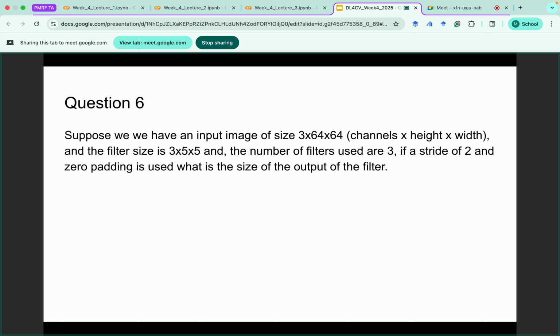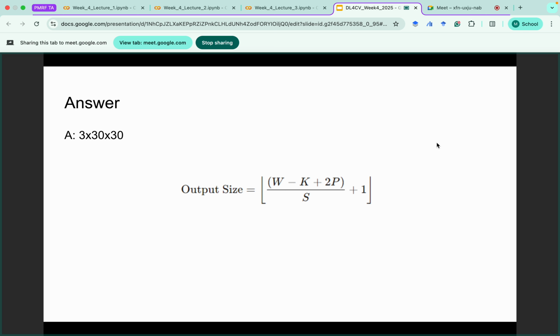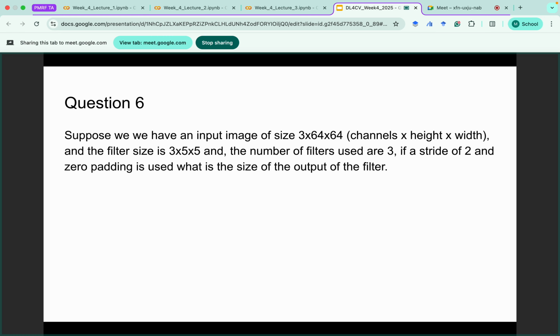31 cross 30. What? 31 cross 31 cross 3. Why 30? Okay, maybe it's some rounding. We actually get it as 30.5. Huh, 30.5, and you round it down or up.